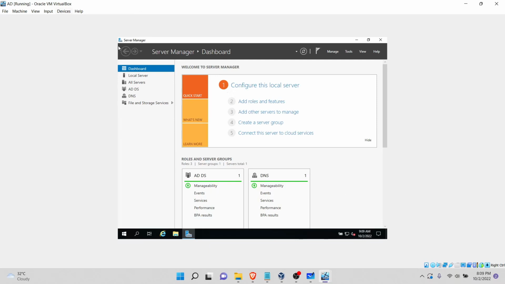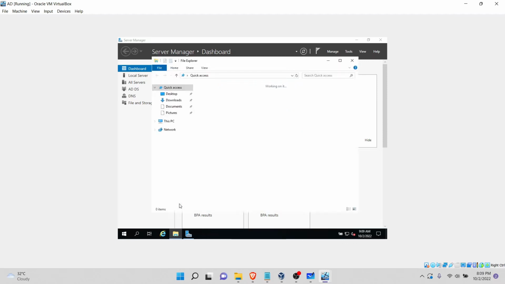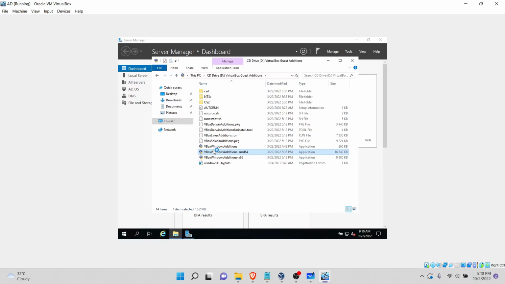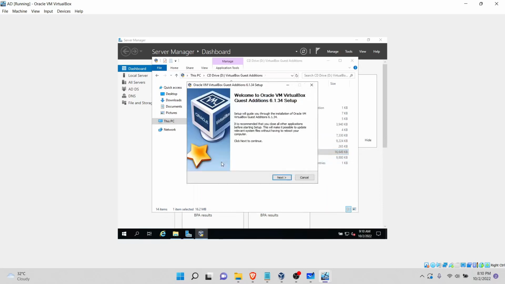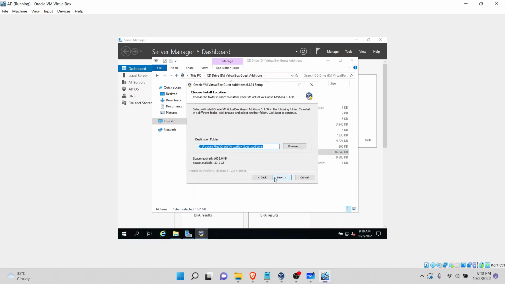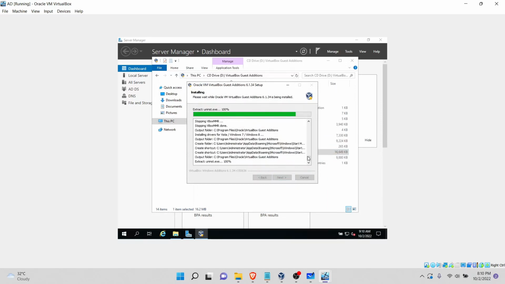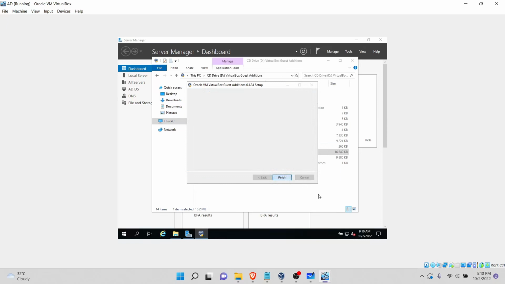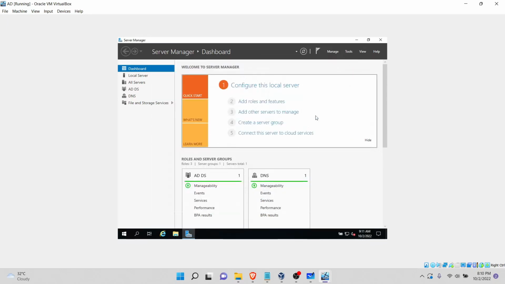Insert guest addition. This will be mounted as an external optical drive. What you have to do is go here. It's just a matter of double click, very easy. This PC, here, this is 64-bit, so we will double click on that one. Next. I will remove the Defender and the Firewall here as well, as we did in the server machine. Okay, done. Now we have guest addition installed in this one.